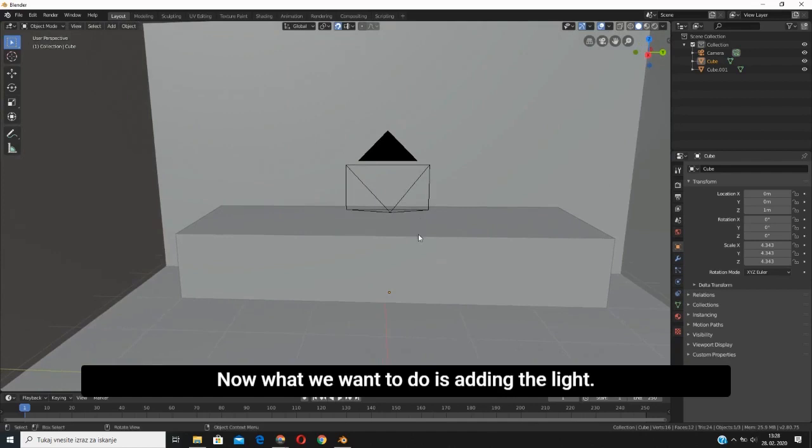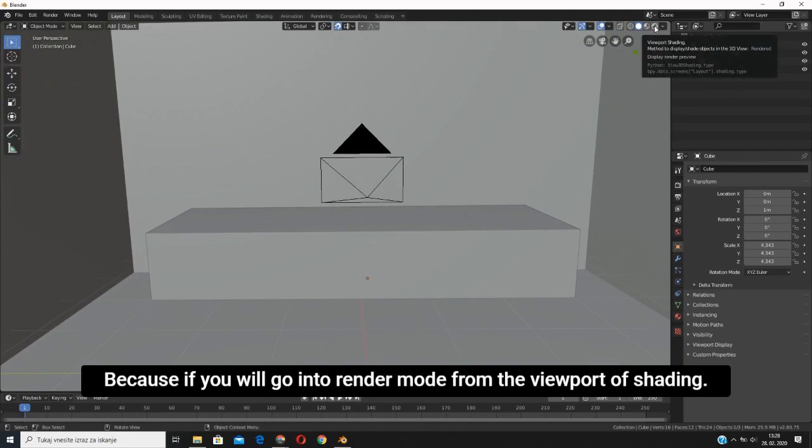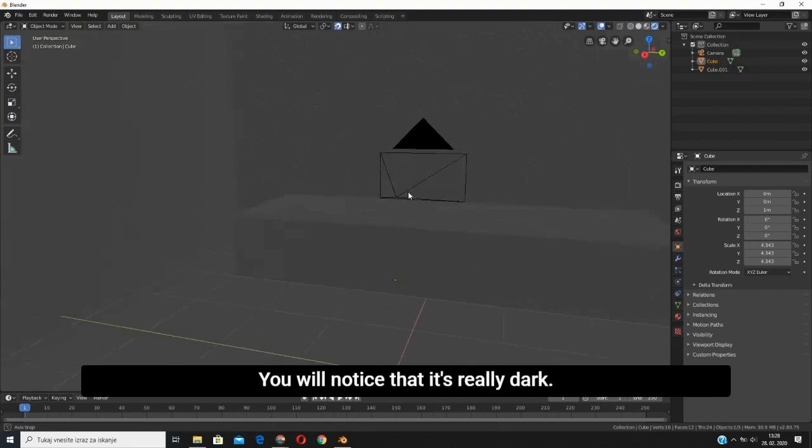So now what you want to do is add also light, because if you go into the render mode, the viewport shading to the render, you will see that it's really dark. There is no light inside, yeah? So we need to add it.